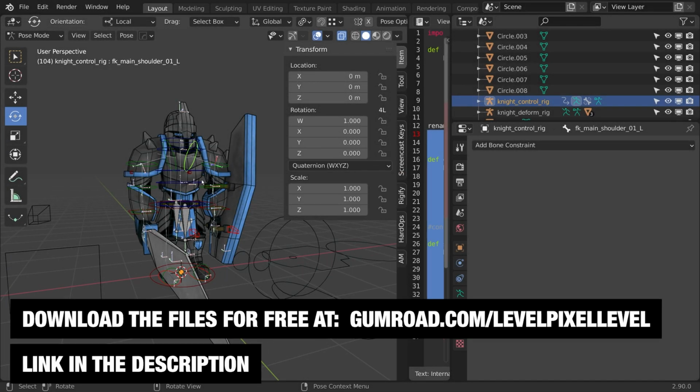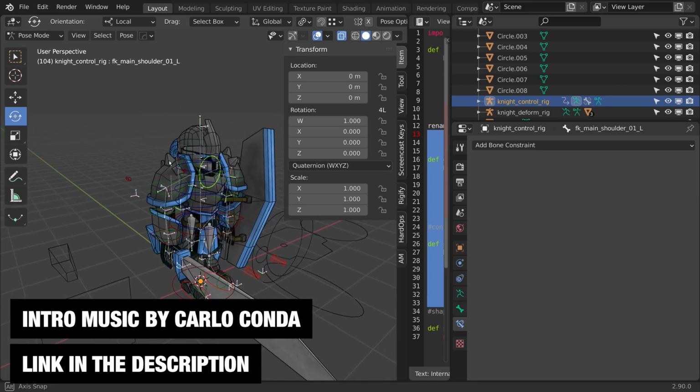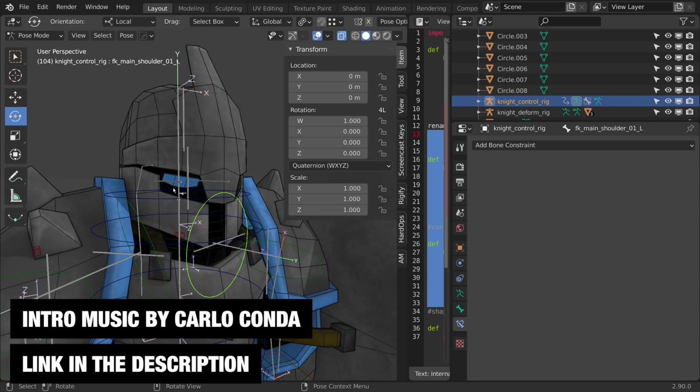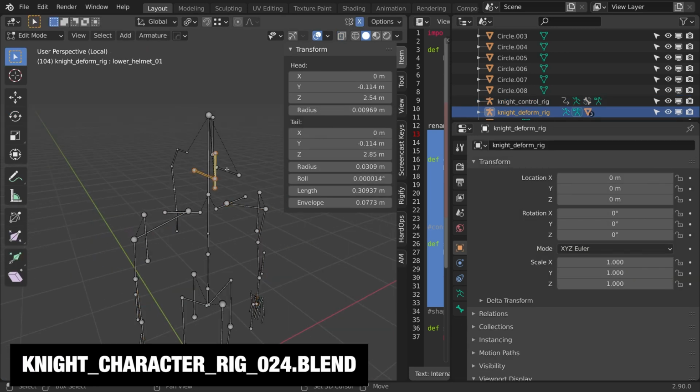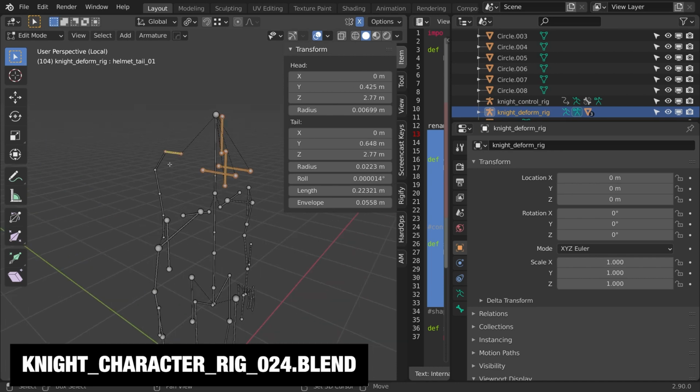In this episode, I'm just going to add the controls for the eyes, some of the helmet pieces, and this back part of the armor right here. So first thing I'll do is just flip to the deform rig. I'm just going to isolate it and select those bones that I know I want to duplicate. It's just these ones here.